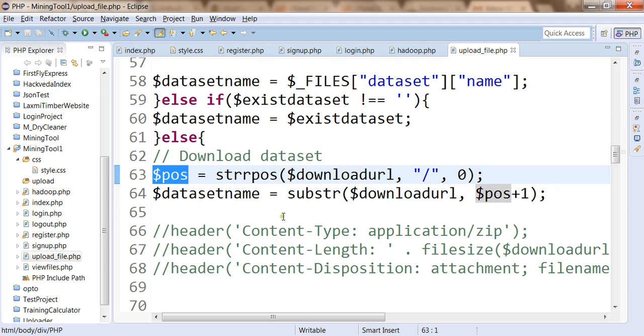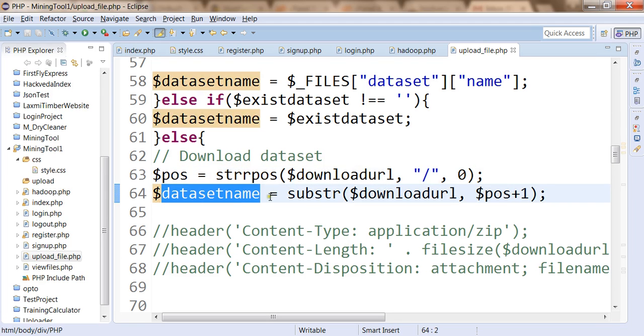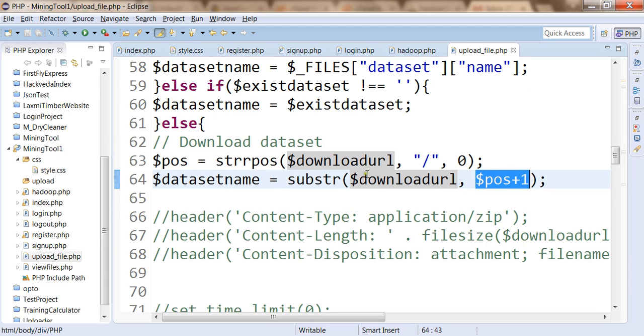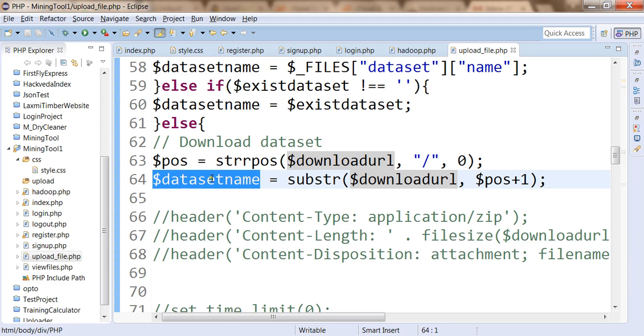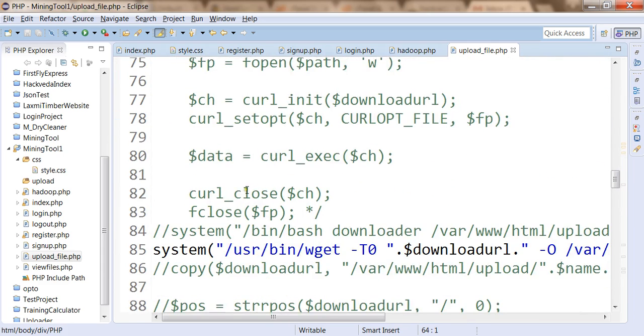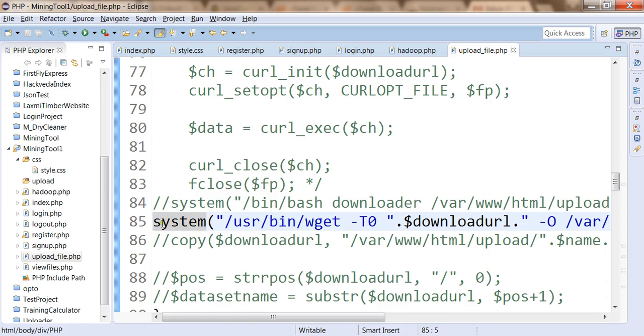Then what we'll do, we are going to get the dataset name from this download URL. So what we will do, we are going to specify the download URL, and we are going to only get the position from that download URL. So we are going to get the name of the file, and that file will be stored within the dataset name. Once we are done, all these things are comments, so these comments can be removed.